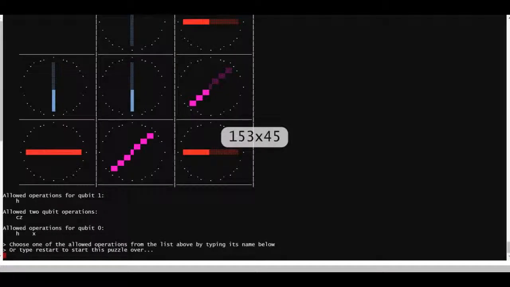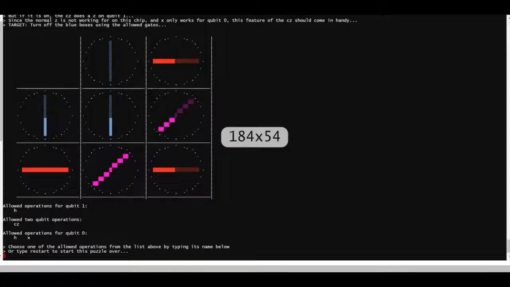Turn off the blue one. Maybe I can zoom out so that the whole puzzle is visible. That's better, definitely. So I've got to turn off the blue boxes using the allowed gates. It says here the control Z and the qubit 1, because the Z is not working on qubit 1. No, the X only works on qubit 0, so it's not working. The Z is not working on this chip at all.